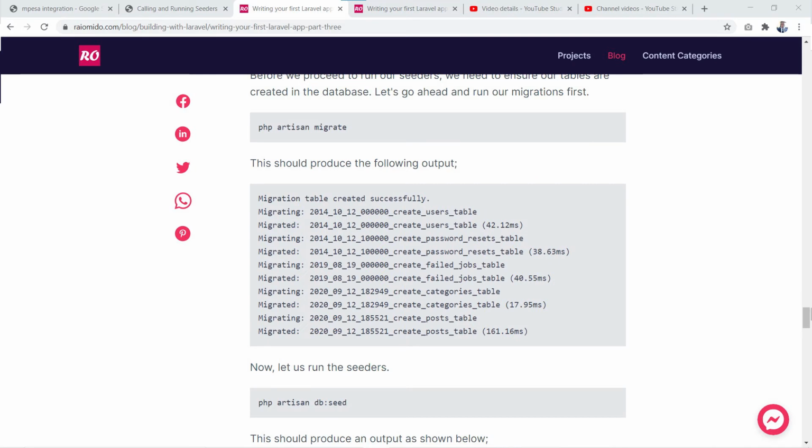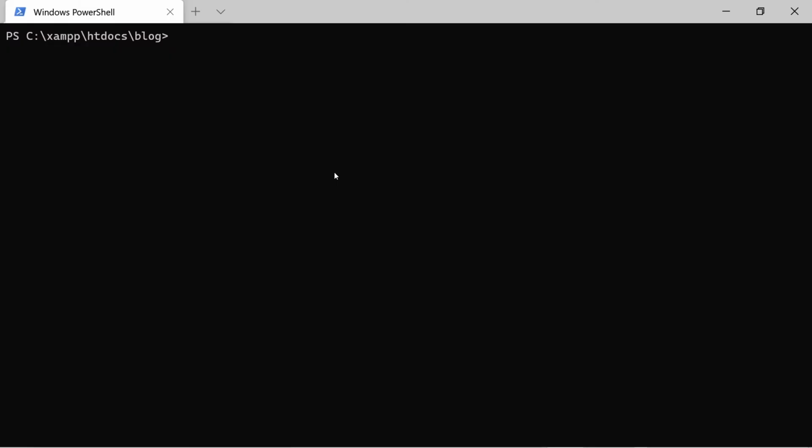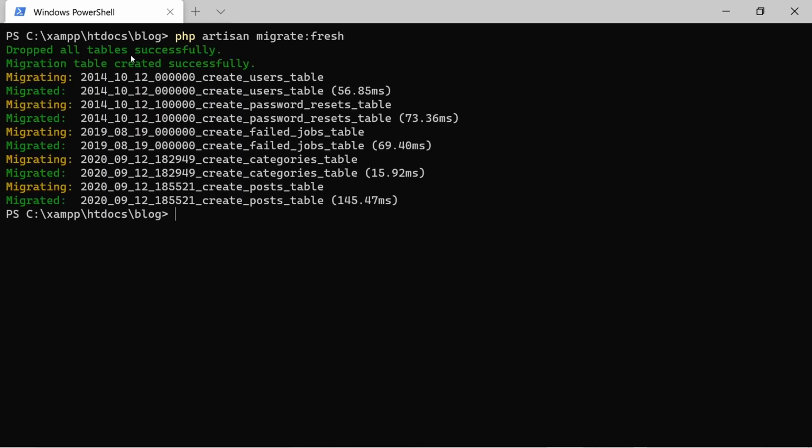So before we run our seeders, we need to ensure that our tables are created in the database. So let's go ahead and run our migrations first. PHP artisan migrate fresh. Cool. So we have all our tables migrated. We did drop the tables and then we migrated them.